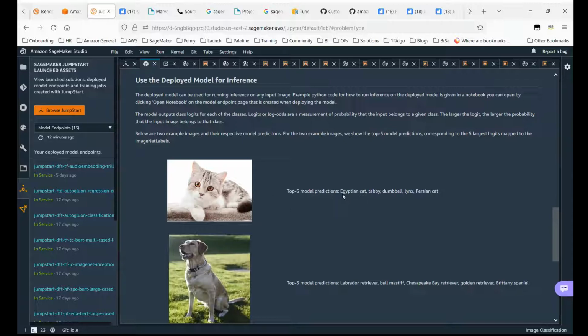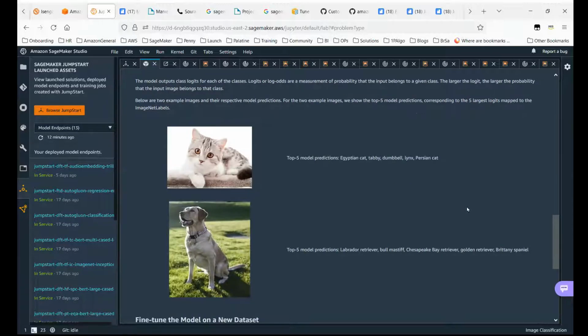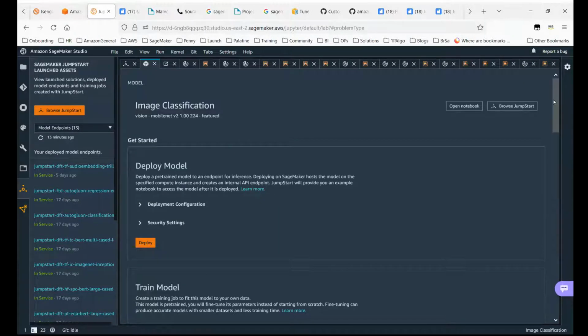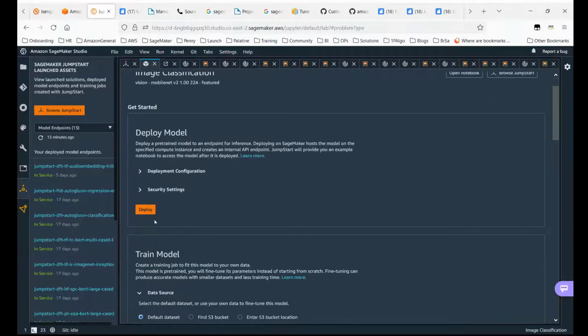So here it gives you Egyptian cat, the second one is tabby, and then dumbbell. In fact, the model also produces the probabilities for this image belonging to each of the categories. And here, similarly, for an image of a dog, it produces Labrador Retriever. So how do you use this model? Because this is a pre-trained model, we make it easy for you to just deploy it by clicking a button.